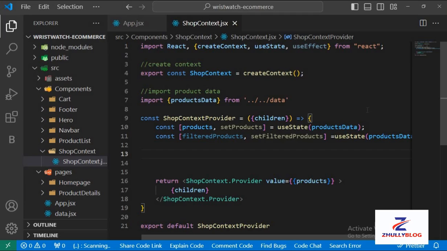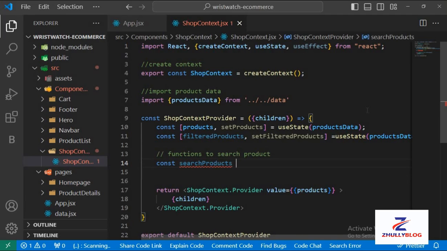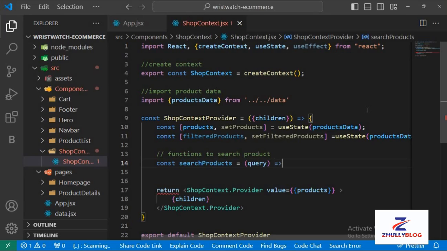So I'm creating a function and I'm going to name it searchProducts. Let me write the comment: a function to search products. So now we're going to have const searchProducts, and I'm going to pass in query as our parameter, which will represent the search term entered by the user in the search input. So let's continue.